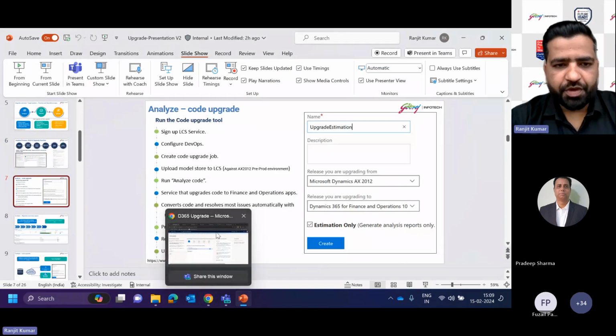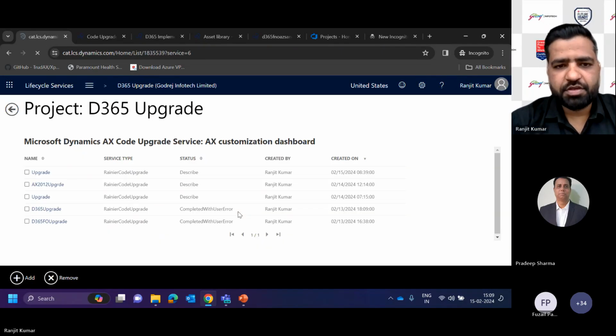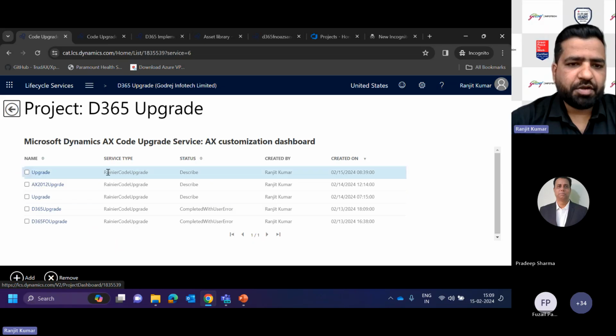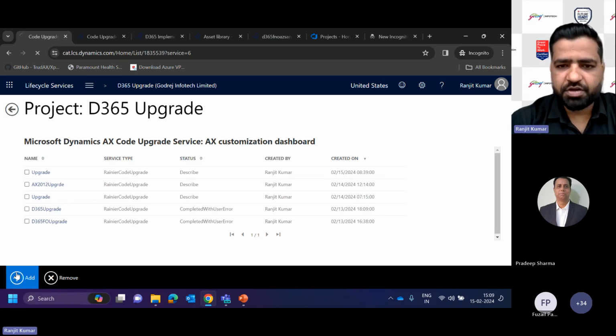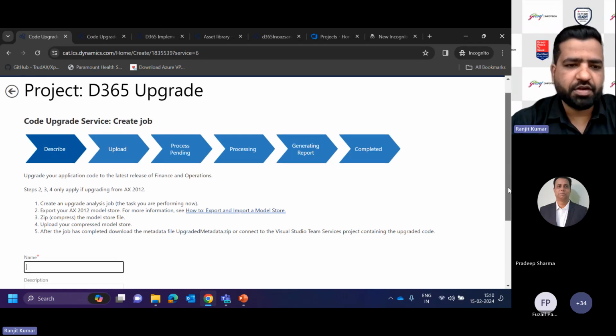So again, we are on the project page, and on the right side you can see lots of tools are there already. Here you can see there is one option, code upgrade. You just select it. I have already done a few code upgrades for different objects. So for your case, you have to select the add button. Okay. It will ask you to create a job, which is the code upgrade service job, and it will show the multiple phases like upload, processing, generating report, and complete.